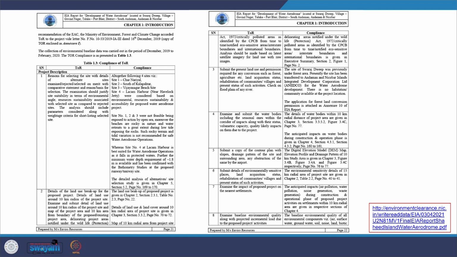So they had 4 sites, 1, 2, 3, 4, Char Nariyal, and then South Kalapathar. Then you have Vijayanagar beach site, Lakam Harbor. So all these were studied as alternatives. So they have given it point by point and the details are given later. And then you see the details of land use breakup for proposed project. In point number 2, you can see detail of land use around 10-kilometer radius of the project site. So how they have worked it out and in which sections they have given those details.